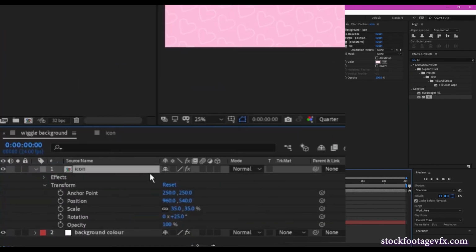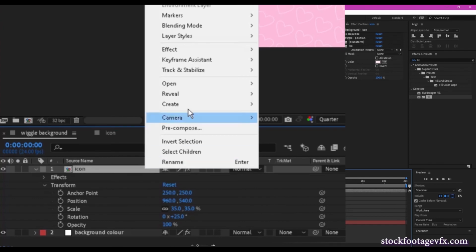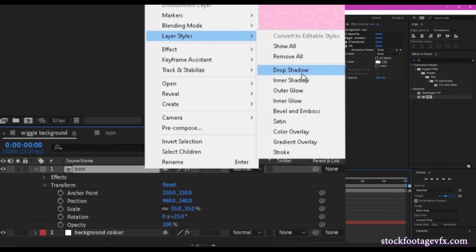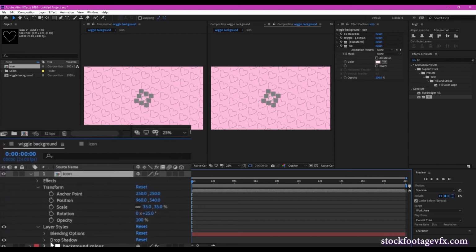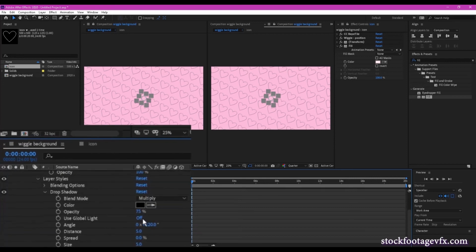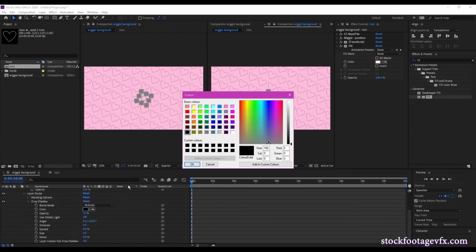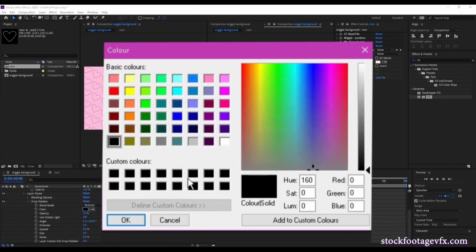Select the icon layer and right-click. Go to Layer Styles and select Drop Shadow. Using the drop-down menu, go to the Drop Shadow settings. Click inside the black color box. A color pop-up window will appear. In the color window, select your chosen color and press OK.